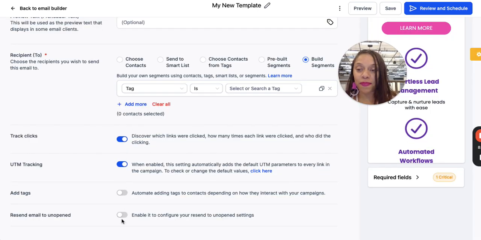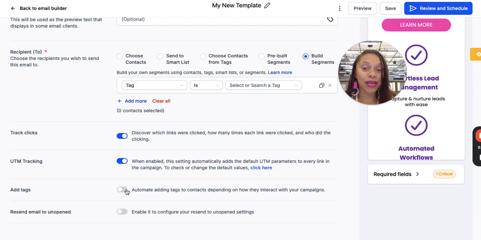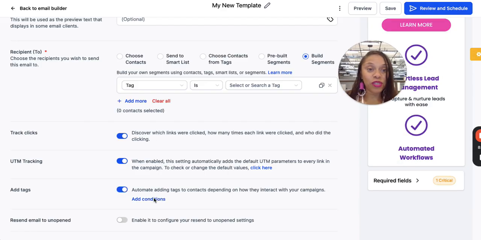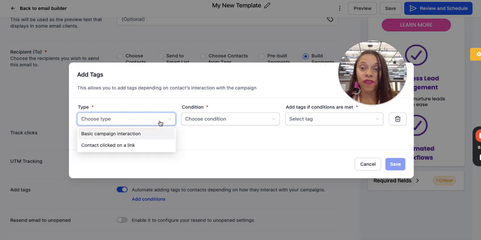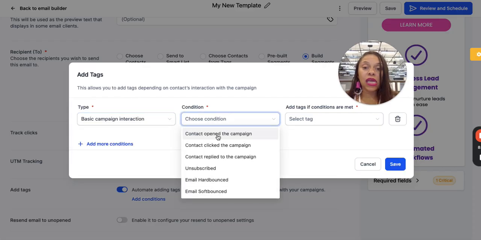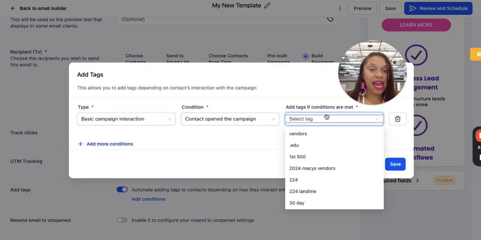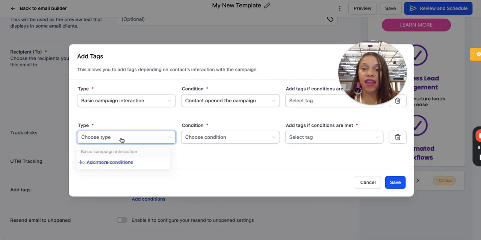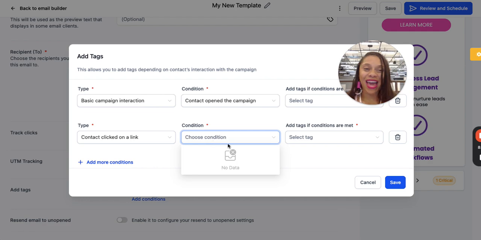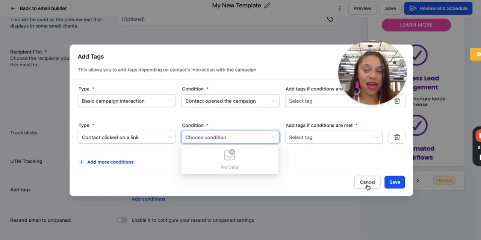You can also click on these amazing options here. You can track your clicks, click on UTM tracking. You can add tags based on the type of behavior that people take when they open up this email. So if they decide to, basic interaction is when they open the email, then you can add a tag at that point. You can add another condition where the contact clicks maybe on a link that you had inside of there. I don't have any links inside of this template. If they did, though, you could do that and then add another tag that way.